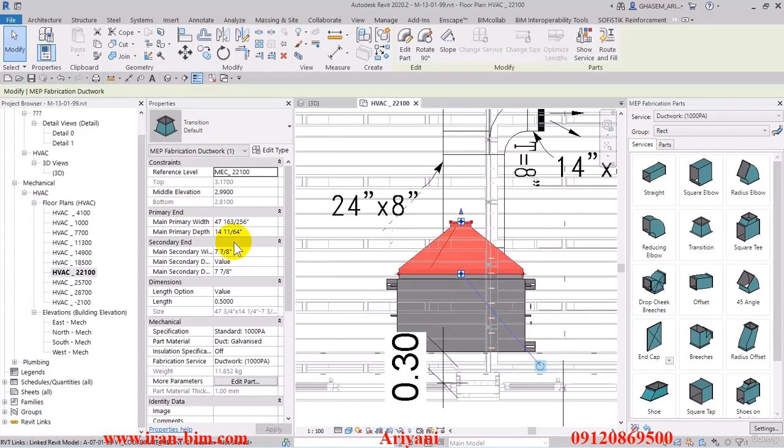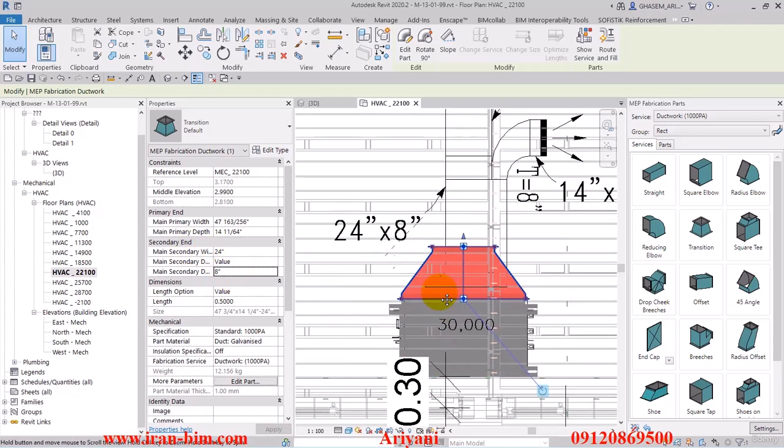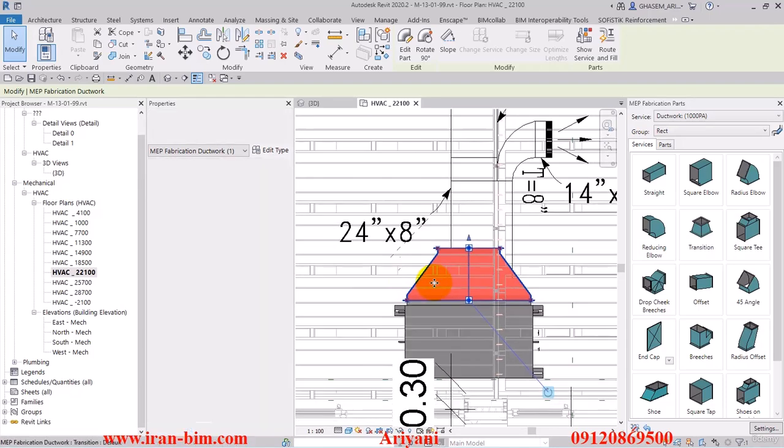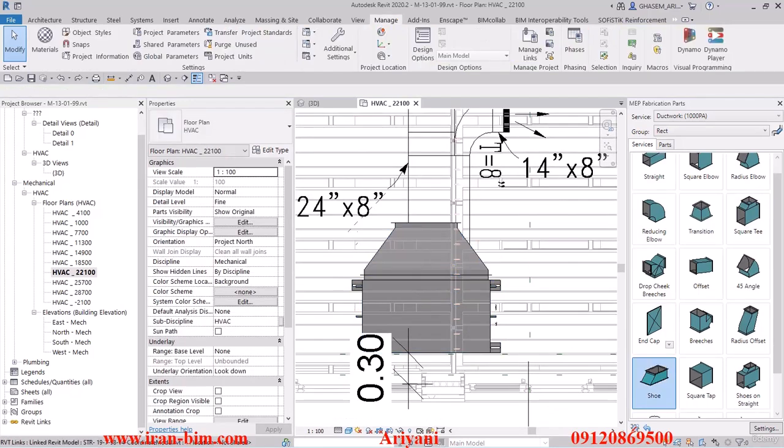The specifications for this part are 24 by 8. So I'll go to the secondary end and put in 24 for this one and 8 for this one. Alright, so let's try this once again. For the first one, I'll type in 24 and hold the shift to signify the inch symbol, and then I'll put an 8 for the second one.